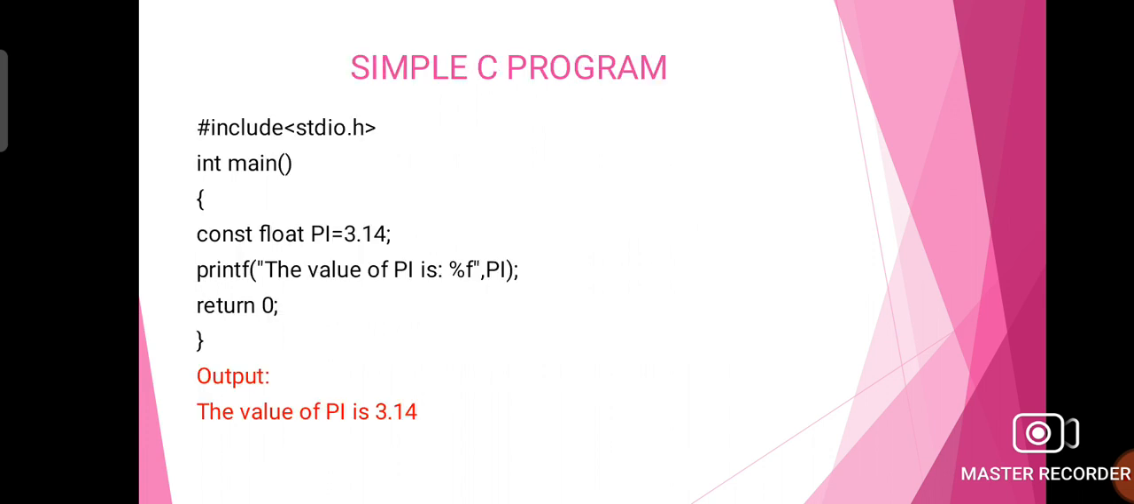We can see one simple C program. Initially we will have the preprocessor. We should include the necessary header files, and we will start with the main function. Every program should have the main function, and inside the main function, at first we will declare the necessary variables. Here we have a constant, where we are assigning a value to the constant identifier pi. We are defining the value 3.14 to the constant identifier pi.